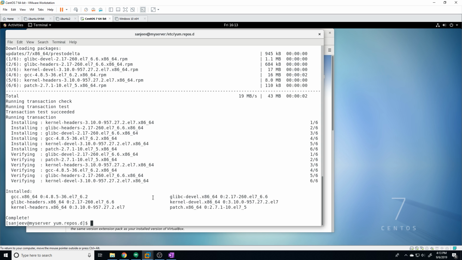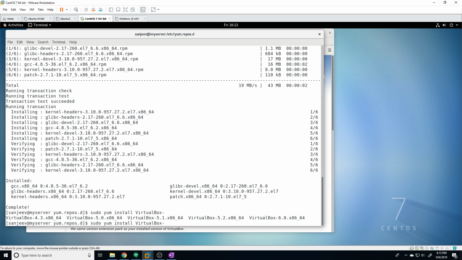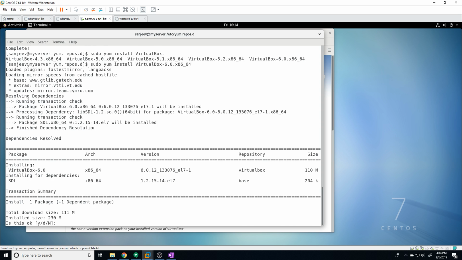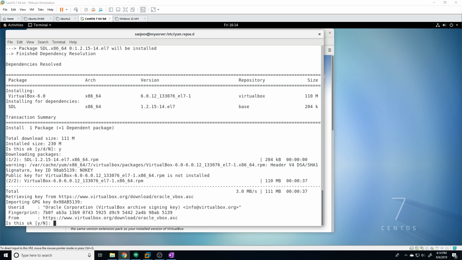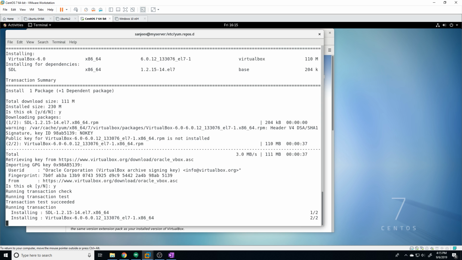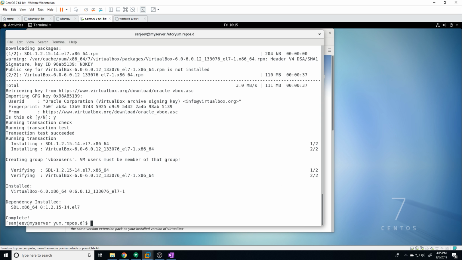All right, so once all the dependencies are complete, we can go ahead and install VirtualBox now. All right, so VirtualBox has finished installing. Now we have to install Vagrant.